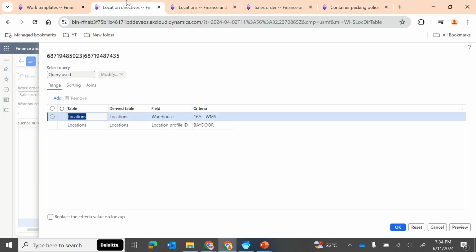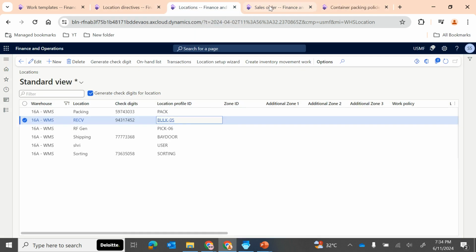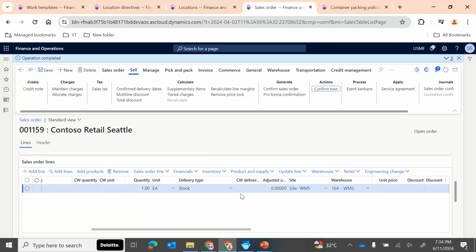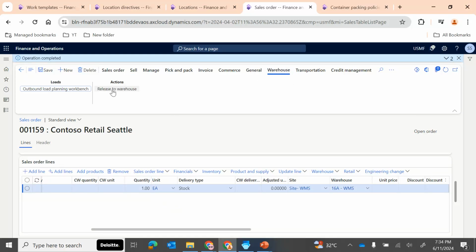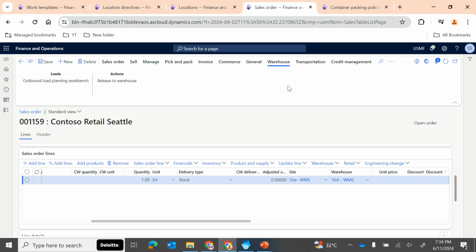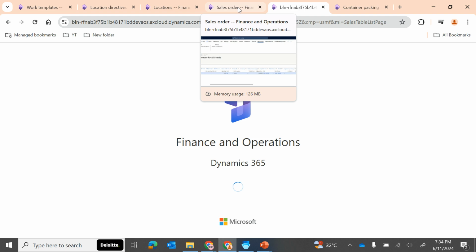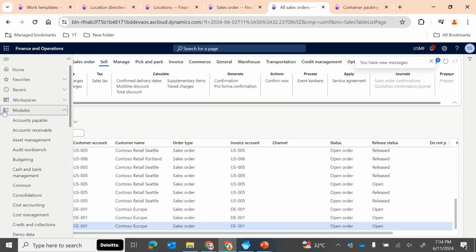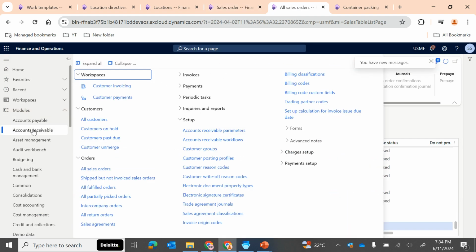And then let me go back. Yeah, this is the sales order. So in the sales order now I'll do the release to warehouse. So this will create the work and load ID and the shipment ID through the batch job. Let it create the load ID and shipment ID, but in another tab I'm also going to create a similar kind of sales order, but in warehouse number 62.